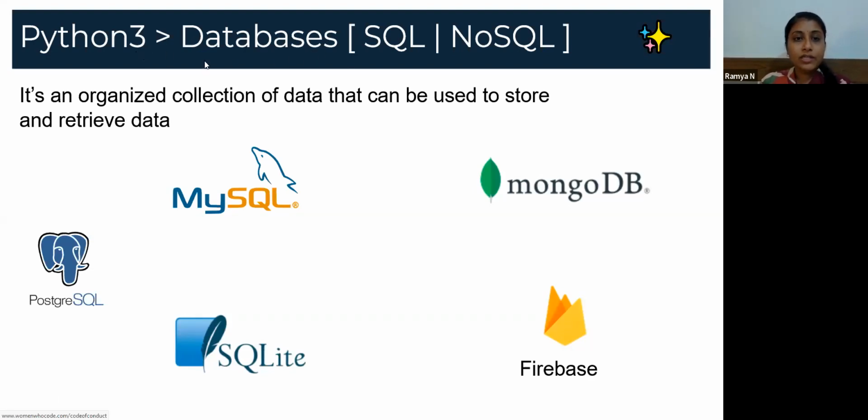Now, coming to Python and databases, we have quite a few options, SQL and NoSQL. We can configure our applications depending on the requirements, either with MySQL, SQLite, or Postgres. And we also have the option to configure our Python to NoSQL databases such as MongoDB or Firebase. These are a very good combination to build decent, scalable full stack applications.